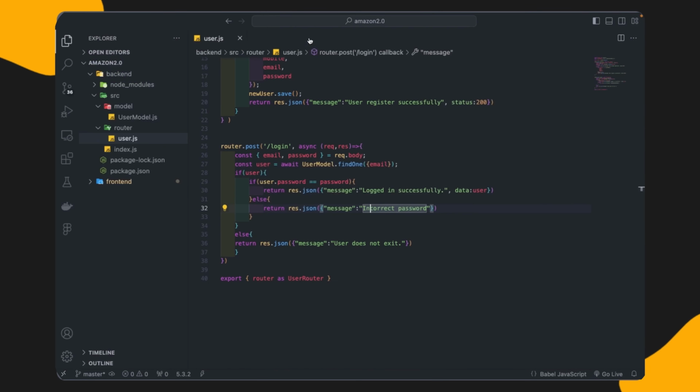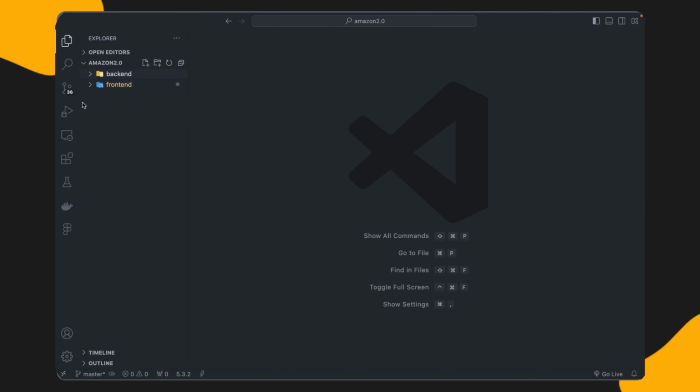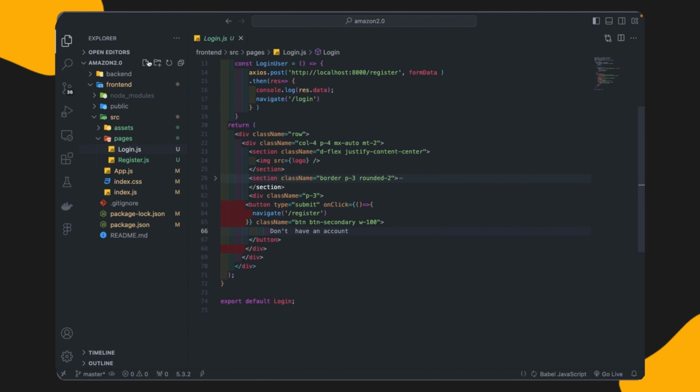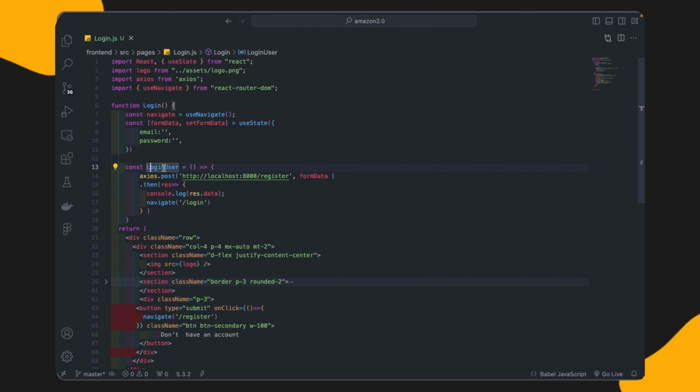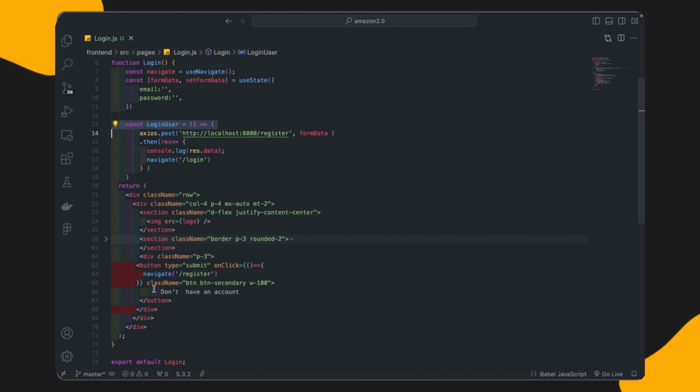Now we'll close this backend folder. Now I don't have anything to do inside that. Now in the front end side, I will go to the pages, and inside login.js, in the login page, you will see that login user is the method which we are calling on click of that login button.